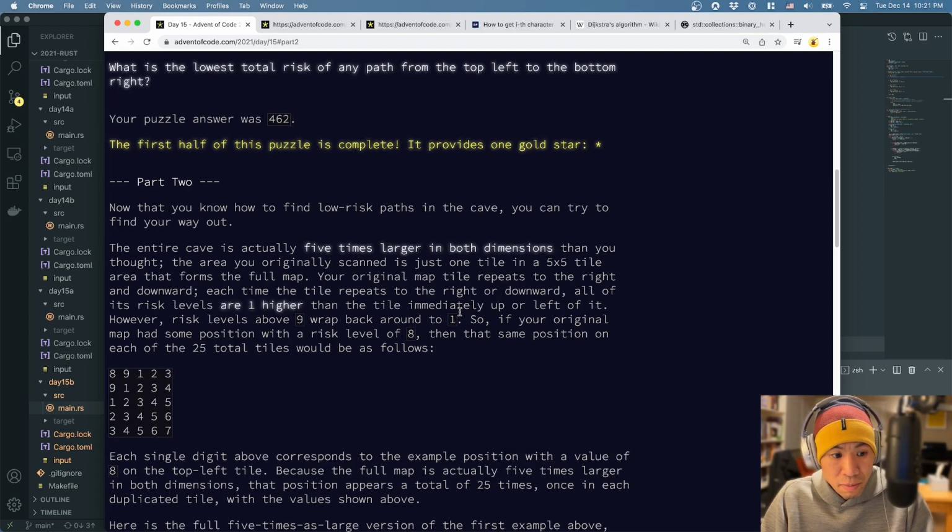So if your original map had some position with a risk level of 8, then that same position on each of the 25 total tiles would be as follows.